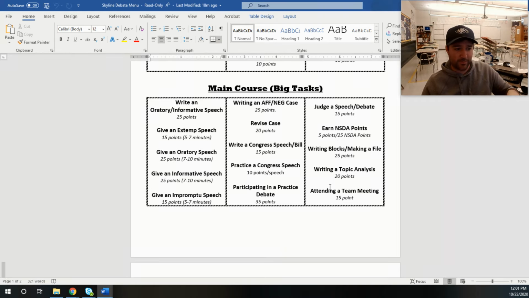If you give an extemp speech, 15 points. An oratory speech, 25 points. An informative speech, 25 points. If you give an impromptu speech, it's 15 points, okay? So those are things that I'm encouraging you to do, to try, especially if it's not something you've done before, to prepare yourself and do these things.